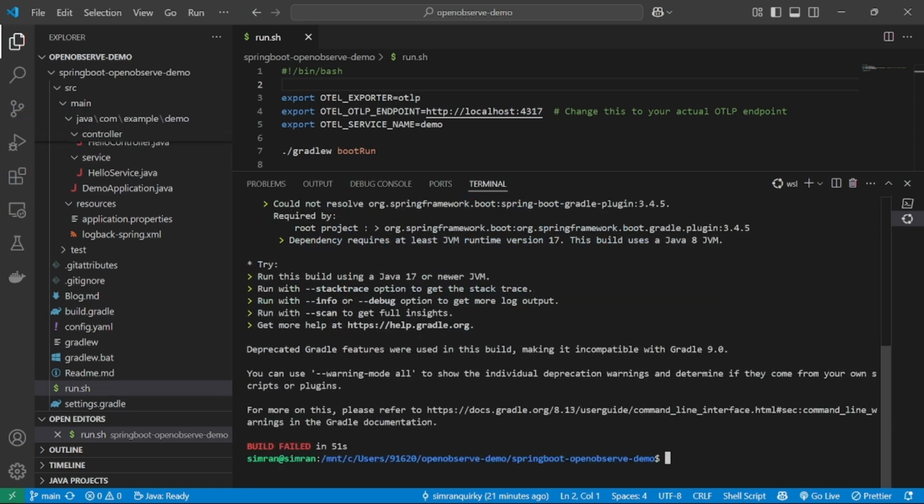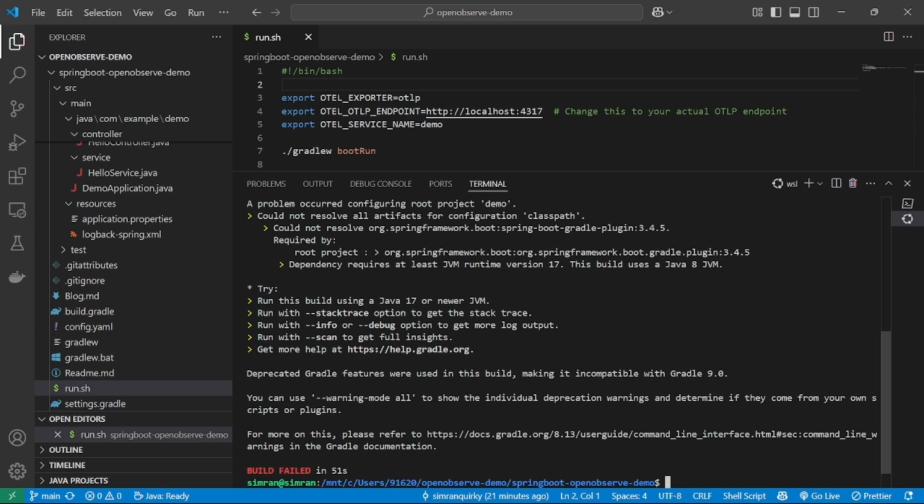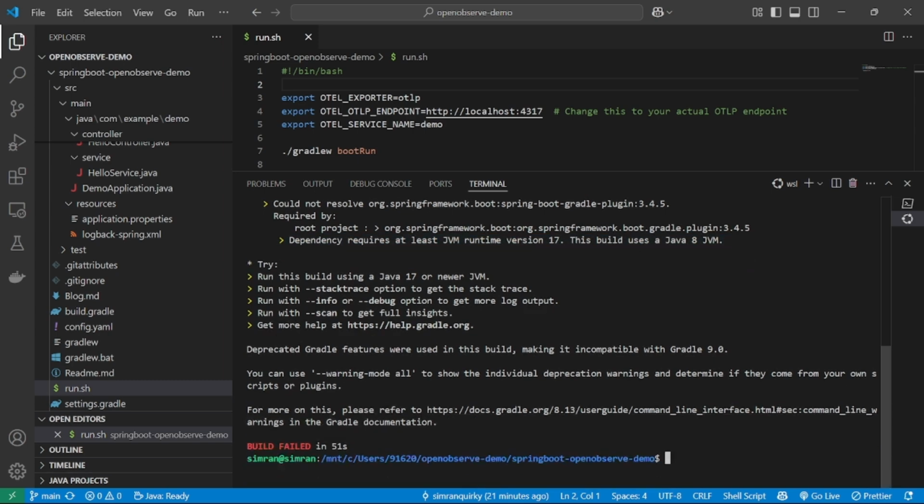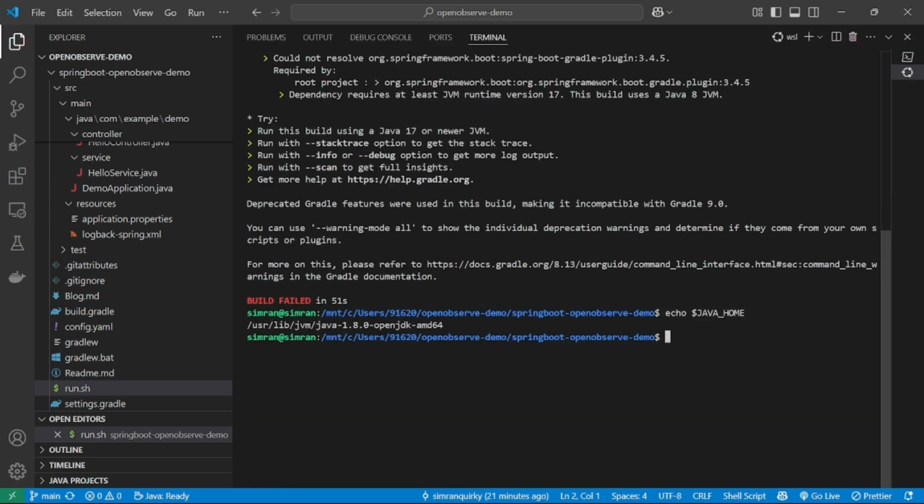Oh, this failed, and all I can see is the dependency requires Java runtime version 8, and this build uses a different version. Okay, let me just echo what Java is. Oh yeah, maybe I was using this for a different application, so I need to update the location. I do have Java 17 installed, but the environment variables are just not pointing to that.